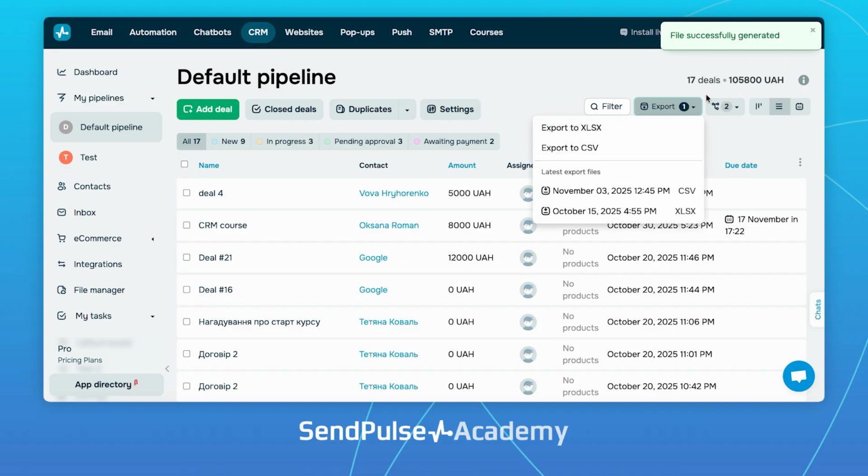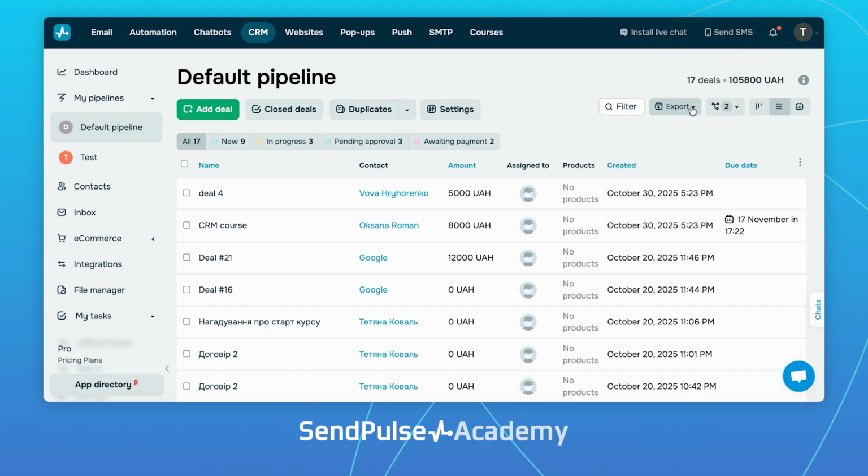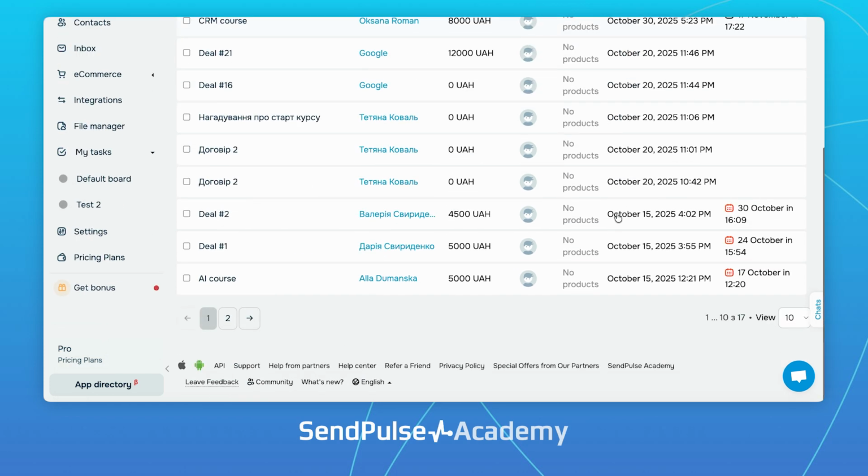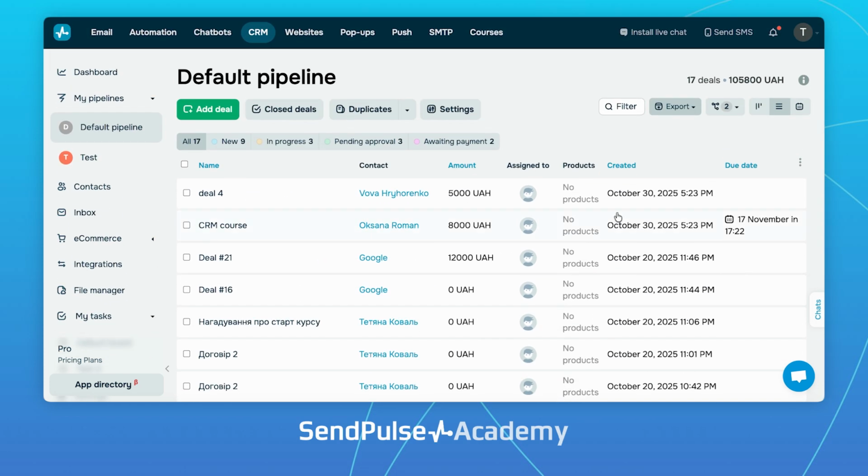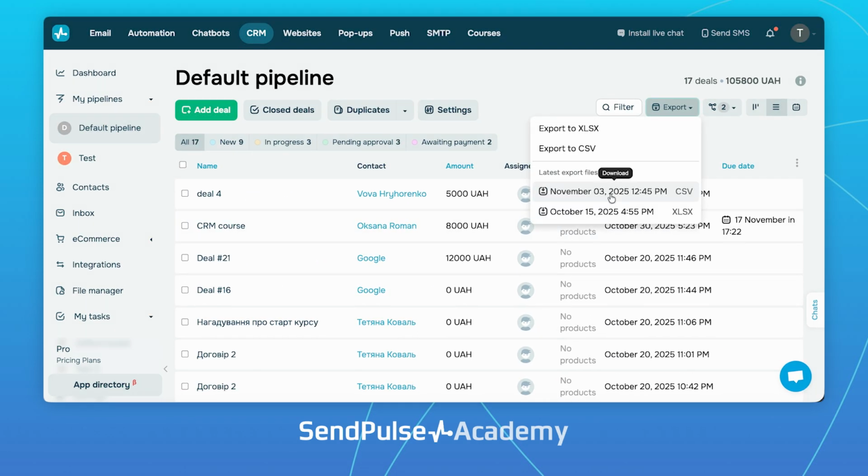What if you need the data for reports or for importing into other systems? Go to your list of deals. Select the ones you need or choose all of them. Click Export, and the data will be downloaded as a CSV or Excel file. You can use the exported data for analysis in BI systems or to share with partners. There's also an option to move a deal to a different pipeline if you need to change the sales direction.